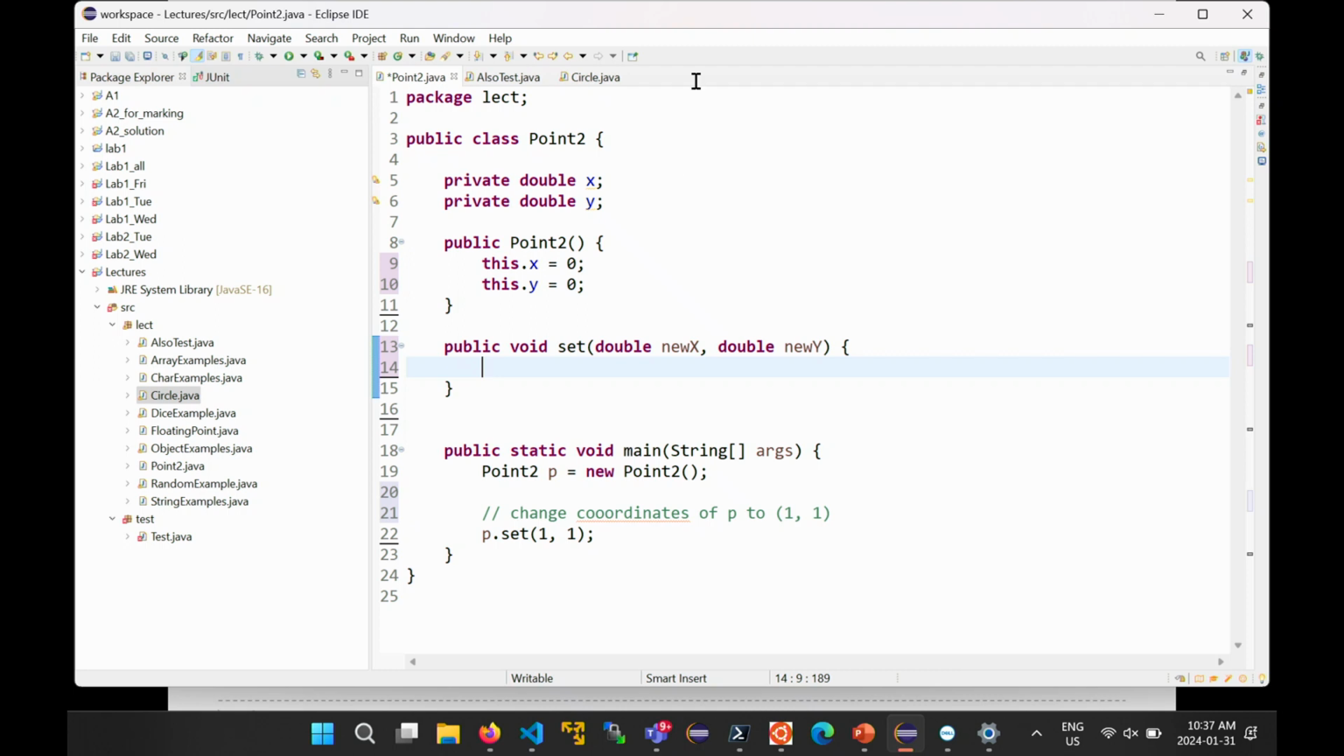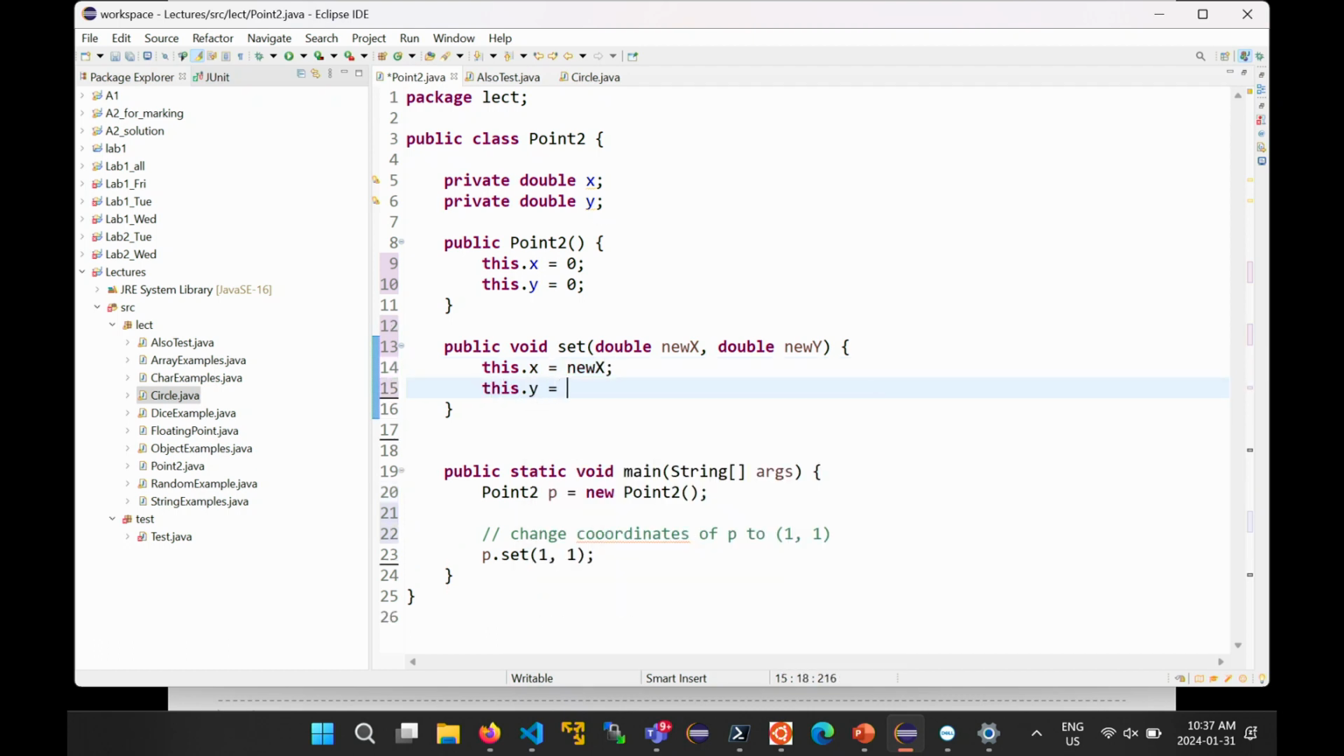Where is the x coordinate stored? Well, it's stored in x, right? Where is the y coordinate stored? Well, it's stored in y. So just like that, right? And it's as easy as that, right? And so there's your set method, right?